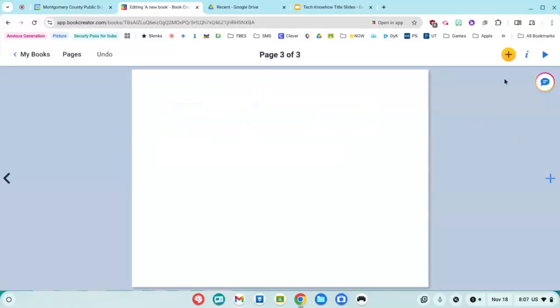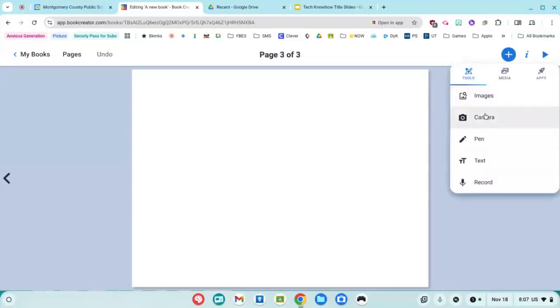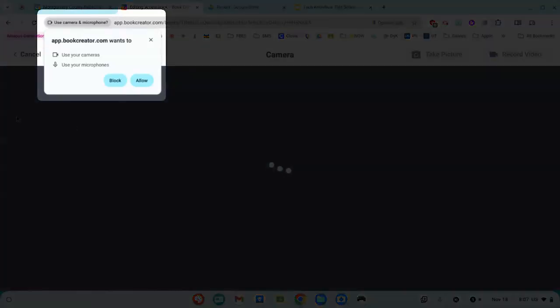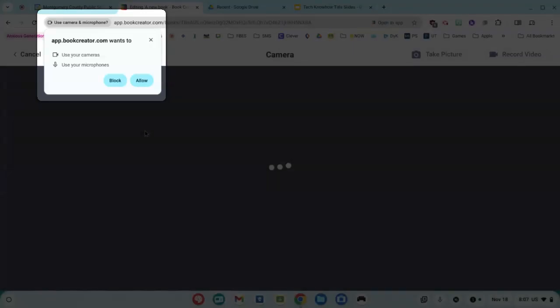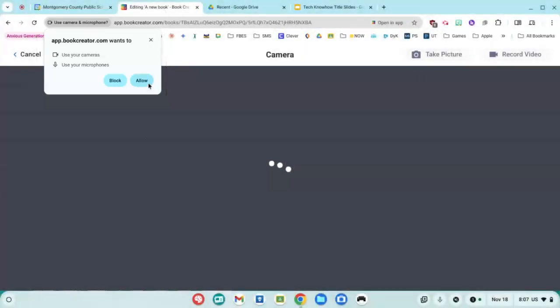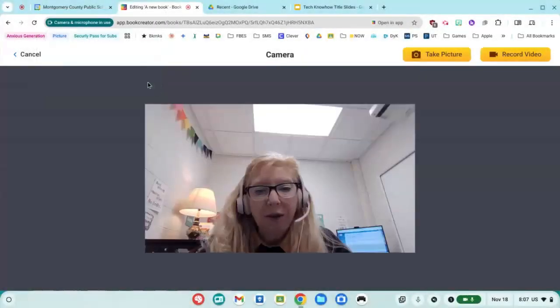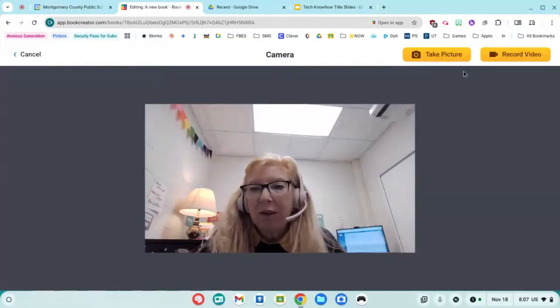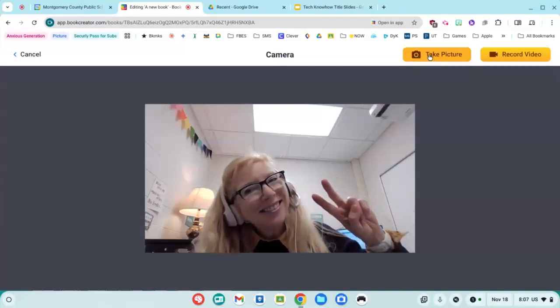Let's turn the page and learn how to use another tool, plus sign. The camera tool is going to do exactly what you think it should. Always, it's going to ask you this the very first time you launch it, and you want to click the word allow to use the camera and the microphone. And here we are. We can either take a picture or record a video. Let's take a picture.